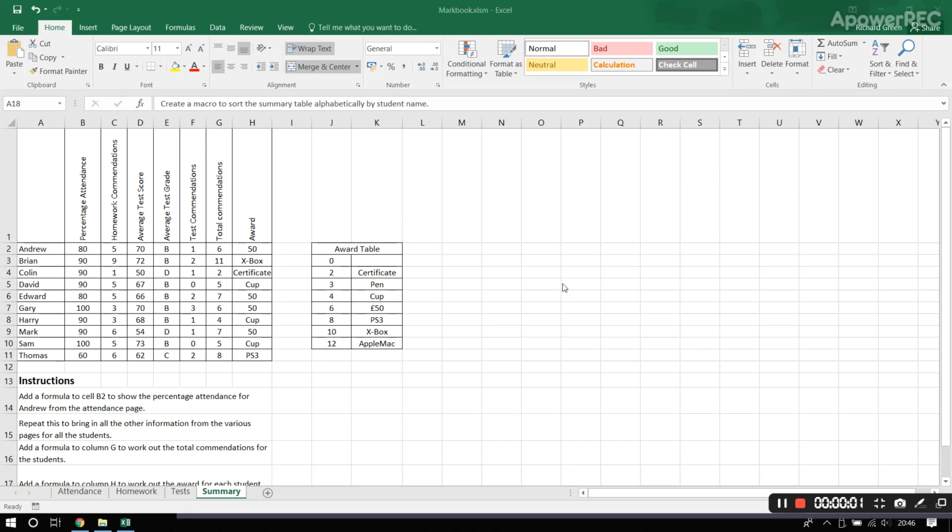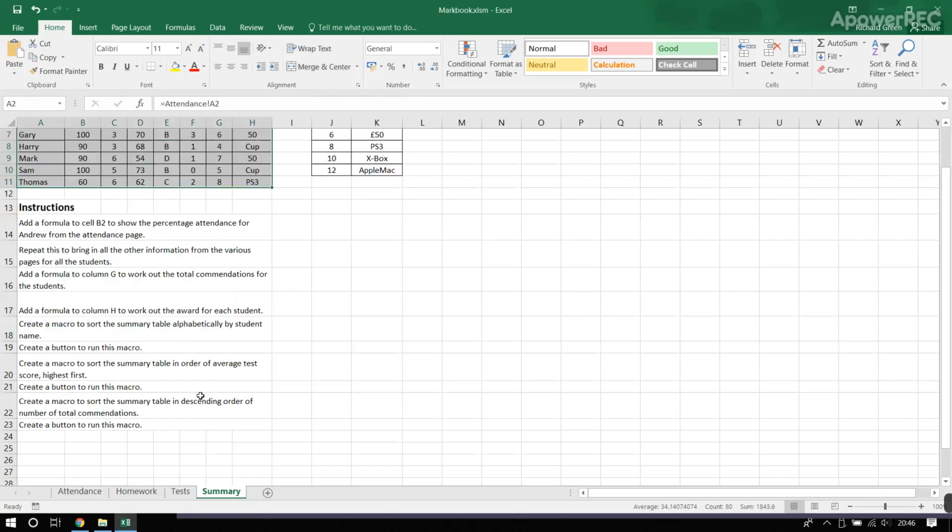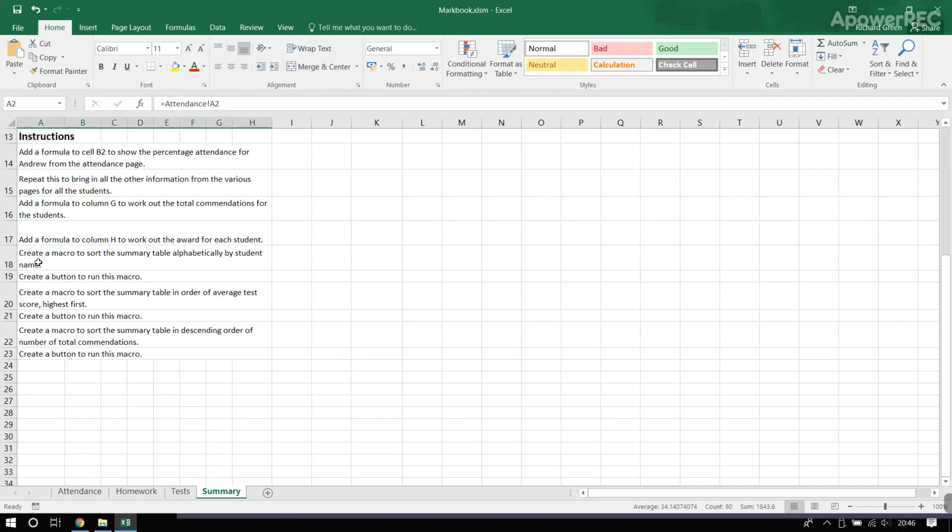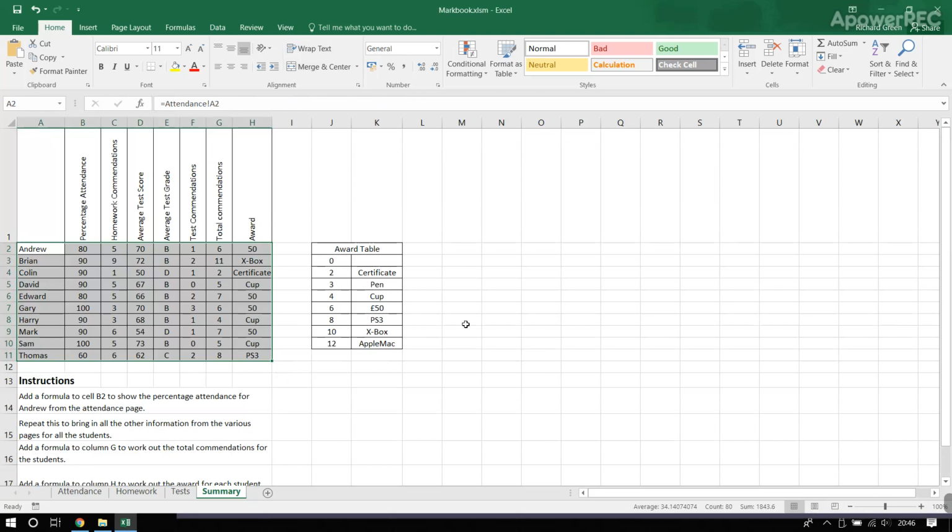We're about to write or produce a macro which is going to take our spreadsheet and allow us to sort our data over here somehow. So if you look at the instruction we've got here, it says create a macro to sort the summary table alphabetically by student name. The way we're going to do this is first of all we need to allow ourselves to get to the macro tools.